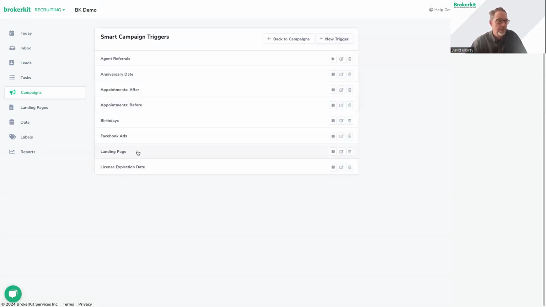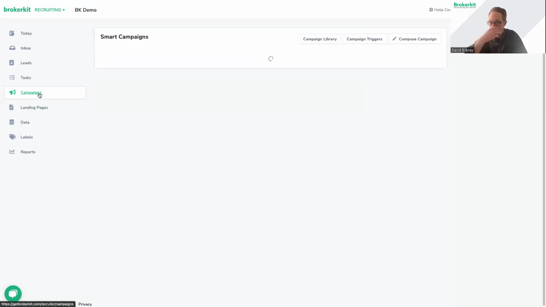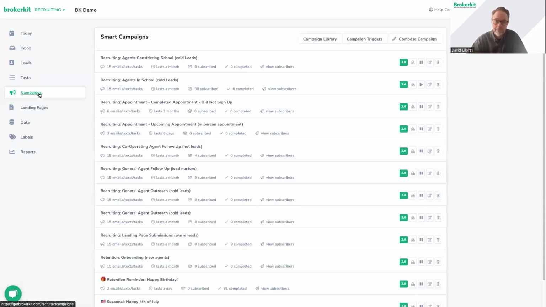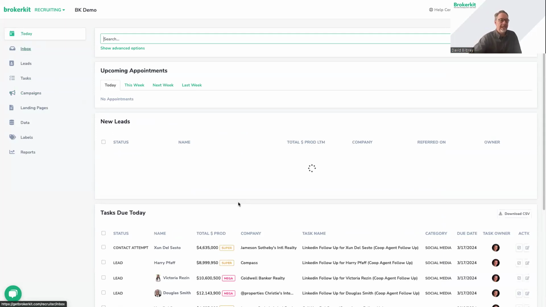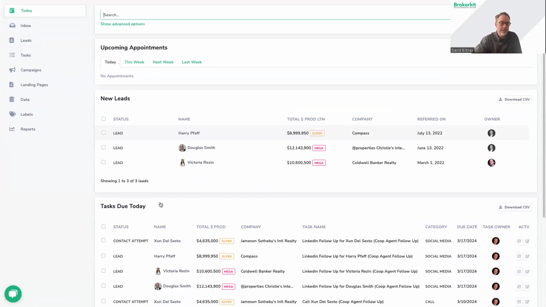So if a lead comes in through a landing page or a Facebook ad, for example, you can have it set to automatically trigger the appropriate campaign. Now, how all of this translates into workflow is you'll load data into the system, you'll trigger campaigns. Once that campaign gets to the phone call or the social media touch, it's going to put a task in the system.